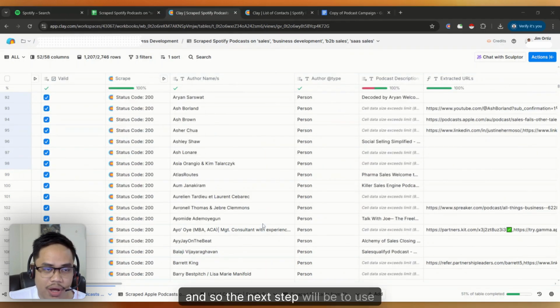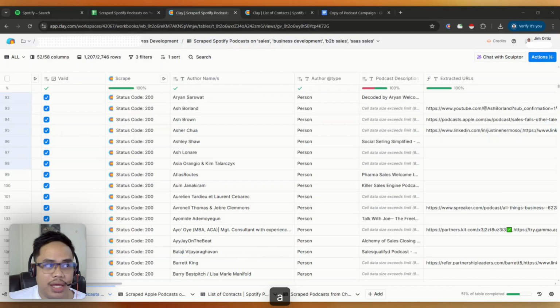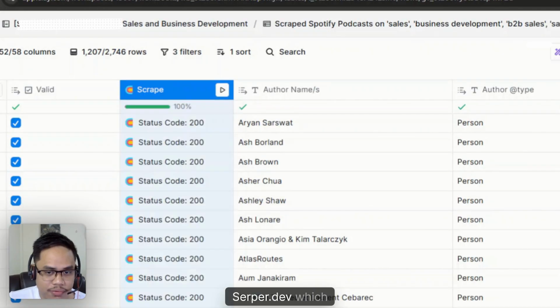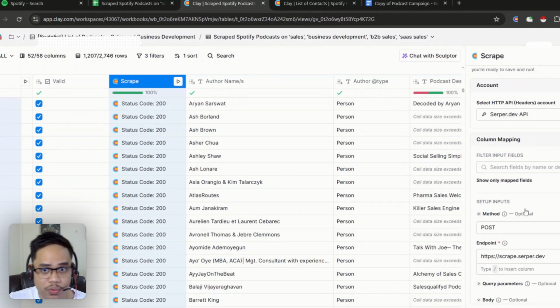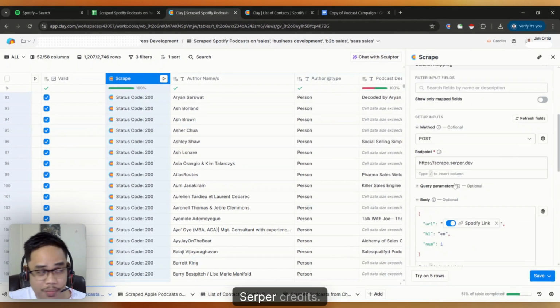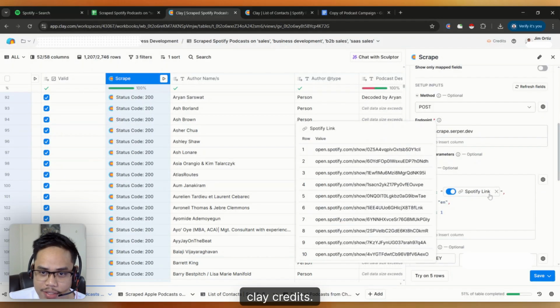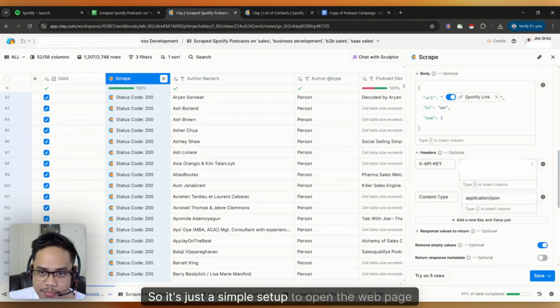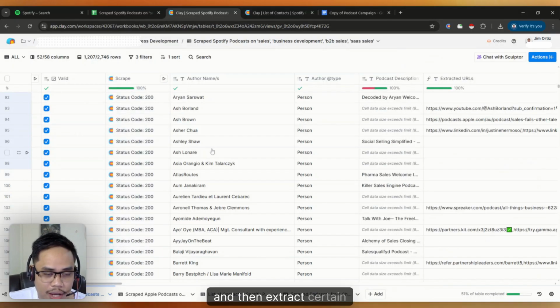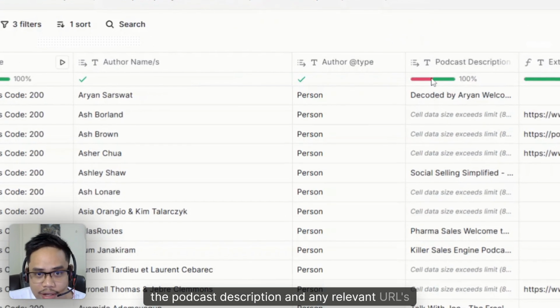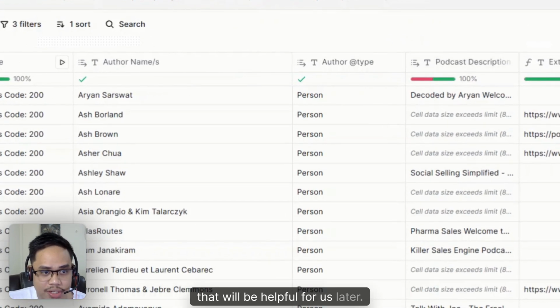And so the next step will be to use a web page scraper. In this case, I use the web page scraper from Serper.dev, which costs 6 or 10 Serper credits, but it's really, really cheap compared to using Clay credits. So it's just a simple setup to open the web page and then extract certain information like the creator name, the podcast description, and any relevant URLs that will be helpful for us later.